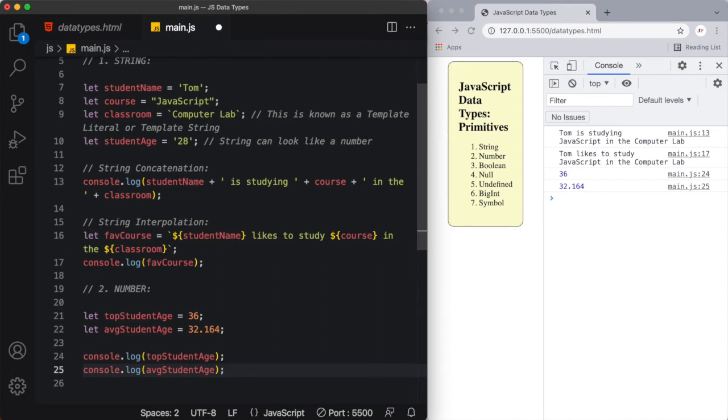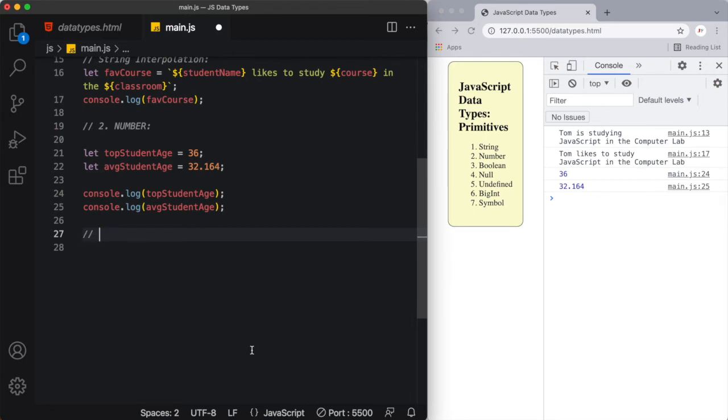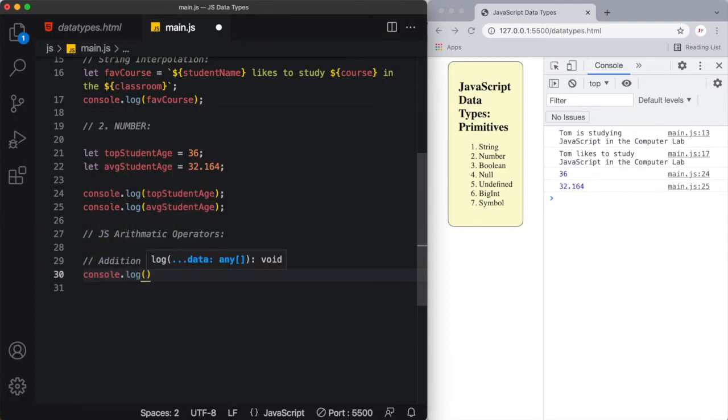Now, JavaScript also has arithmetic operators. For example, we can perform the addition operation simply by adding one integer value using the plus sign to another integer value. And we can see 10 plus 4 is 14, and once again it's blue. We can also perform subtraction.